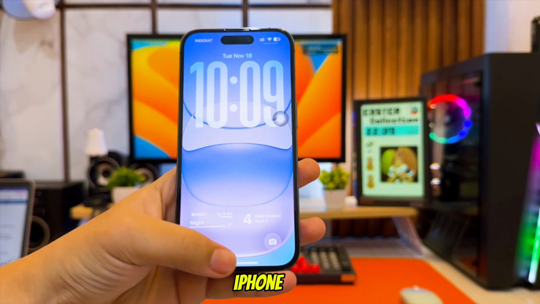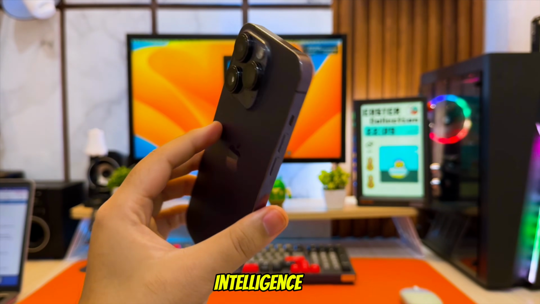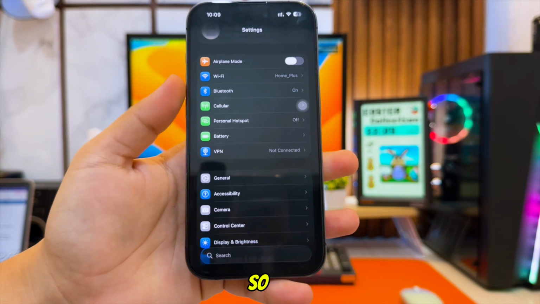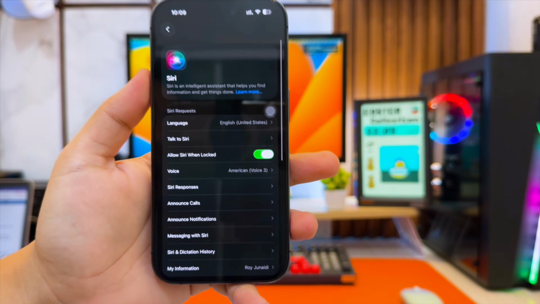I'll try it on my iPhone 14 Pro. As you know, the iPhone 14 Pro doesn't have Apple Intelligence because it's not supported. So I'll show you how I get and enable Apple Intelligence on an unsupported device.